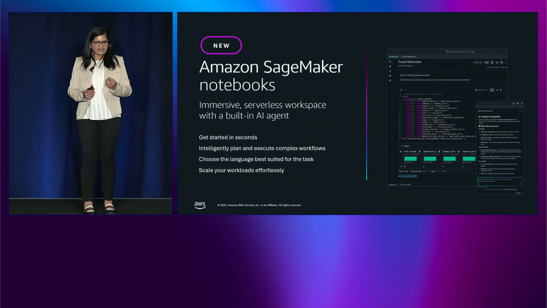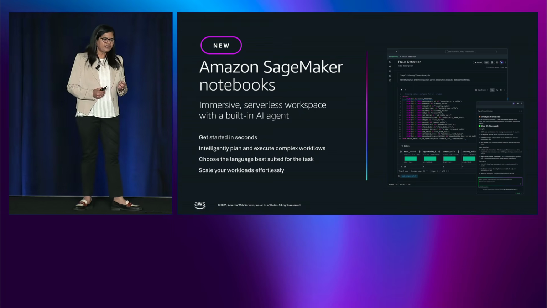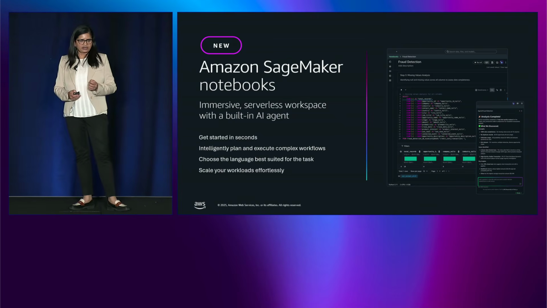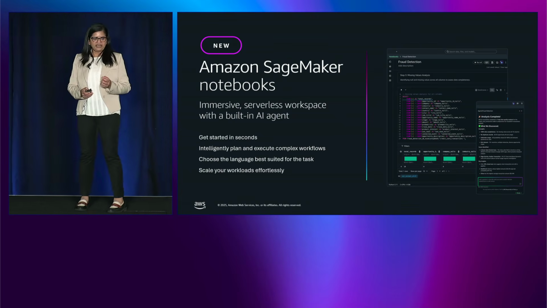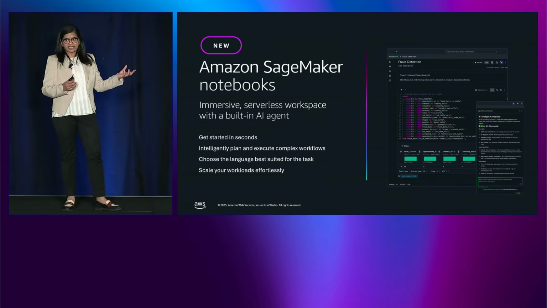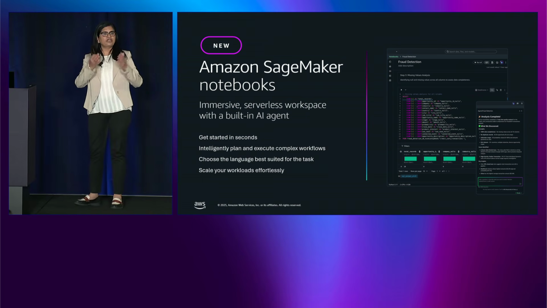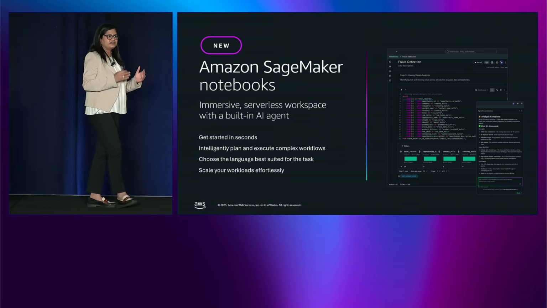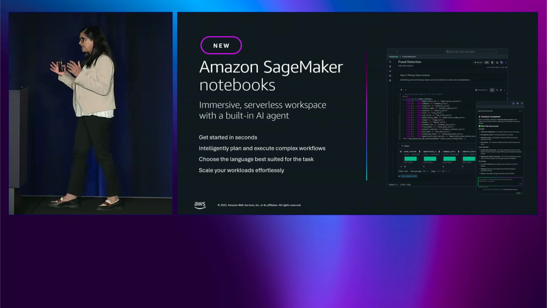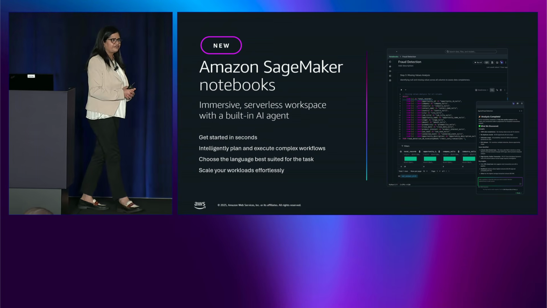It intelligently plans and executes complex workflows. It has the capability to choose the language that is best suited for the task, and it allows you to scale your workloads effortlessly. Let me talk a little bit about what this means. So there's a Jupyter IDE experience which has the full set of features that an enterprise needs, which includes the Identity Center with its trusted identity propagation, a full project construct that will allow you to organize your work, and a multitude of other features.